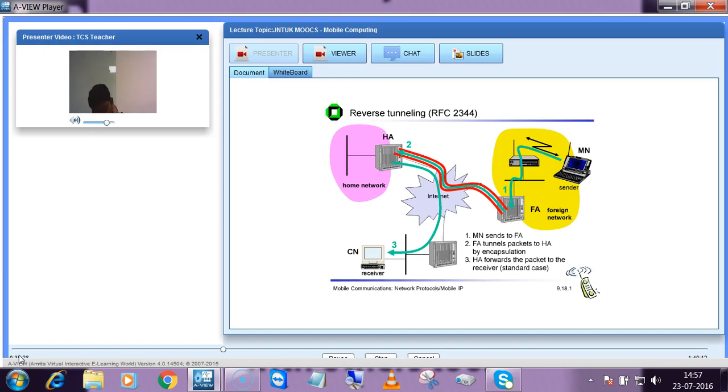The reverse tunnel advantage is multicasting. By using the bidirectional tunnel method, from that particular agent we can multicast packets to multiple mobile nodes. That is the advantage if reverse tunneling is established. We can multicast those packets to all the mobile nodes by that particular foreign agent or home agent. We will see how this multicast is happening.